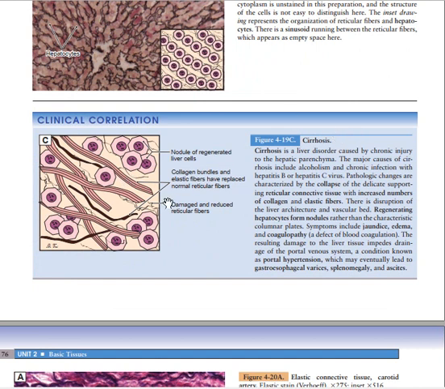Now the clinical correlation of reticular fiber location inside the liver is liver cirrhosis. The definition of liver cirrhosis is a liver disorder caused by chronic injury to the hepatic parenchyma. Cirrhosis is referred to as fibrosis of the liver, which is much more irreversible, though sometimes, based on the level of the cirrhosis, it may be reversible. So that is just the fibrosis of the liver, where the parenchyma of the liver is replaced by connective tissue.